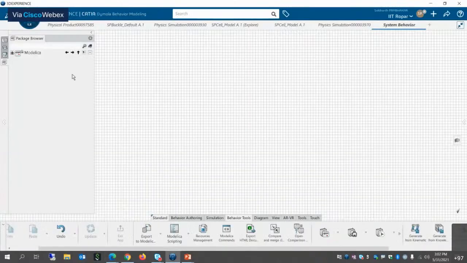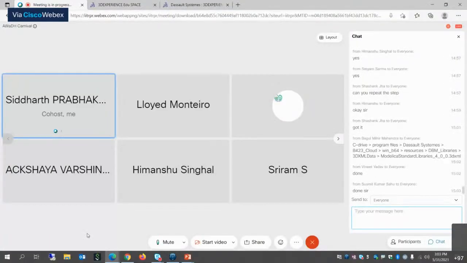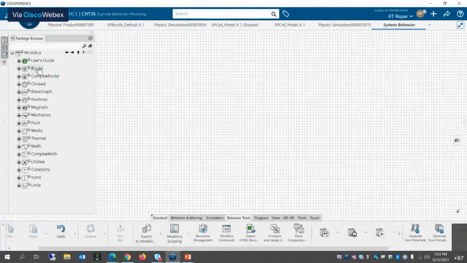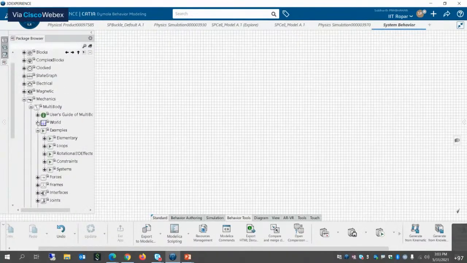Okay, so once you have the library, now we can go further and try to understand how these components work. You can open the drop down of Modelica and you will see there are multiple packages that it consists of. It has blocks, complex box, clocked, state graph, electrical, magnetic. There are multiple libraries, and all of them are used in order to build a certain component. What we'll be mainly going into is the mechanics library. It's about 6 to 7 packages below. There's a mechanics library, and you'll have to enter multi-body and examples.